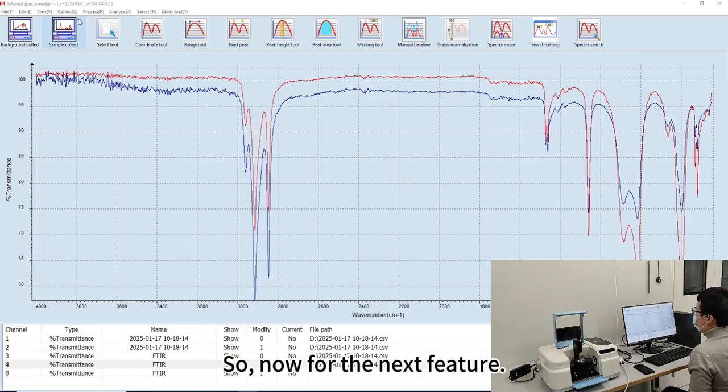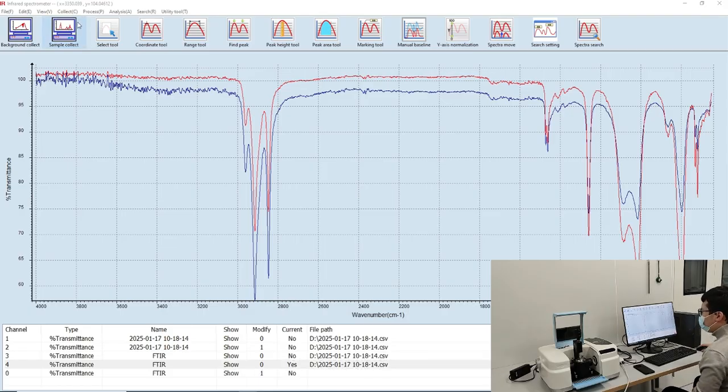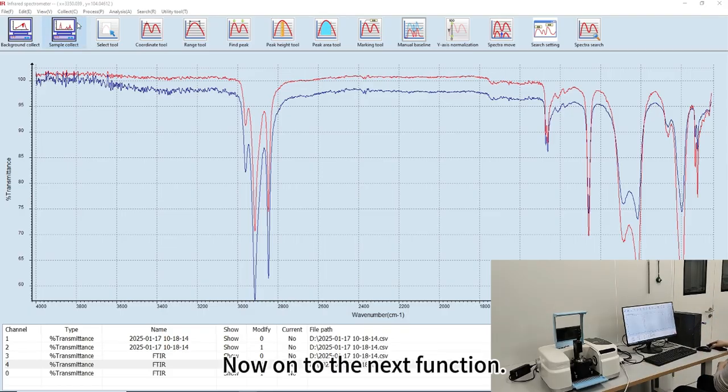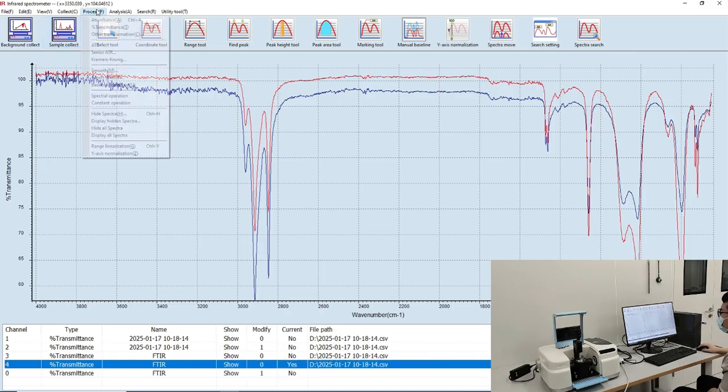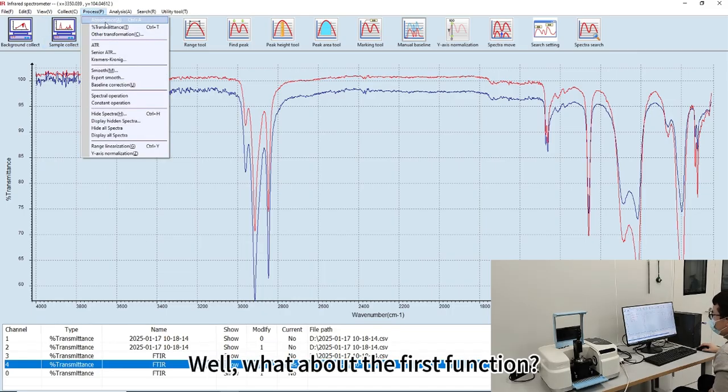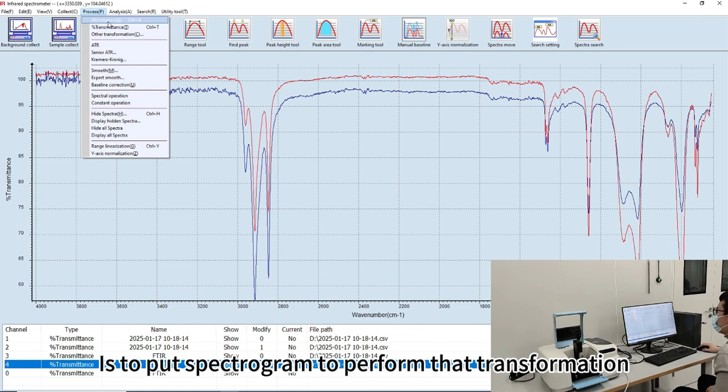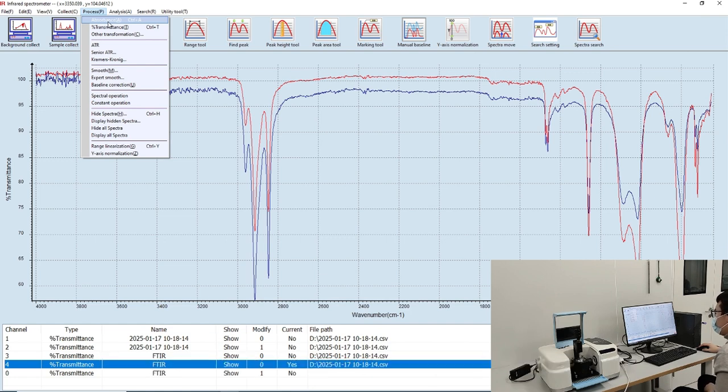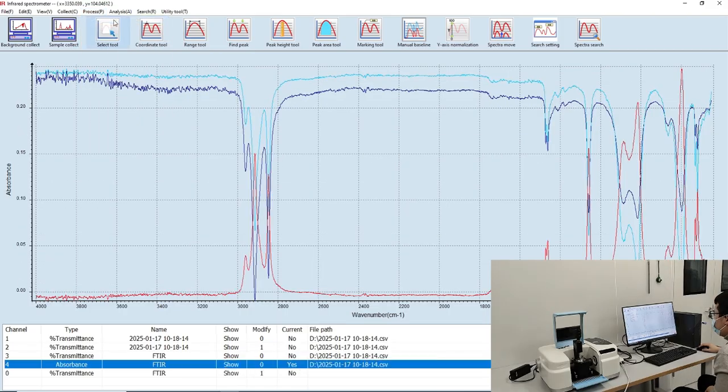So, now for the next feature. Now on to the next function. Well, what about the first function? It is to put the spectrogram through that transformation. Switch to absorbance mode.